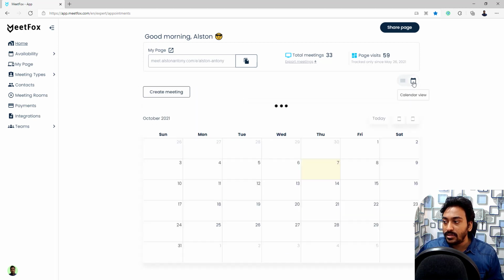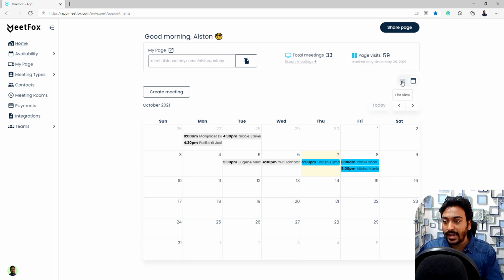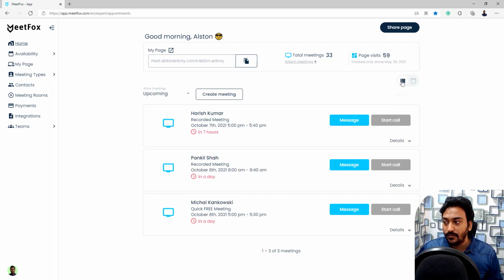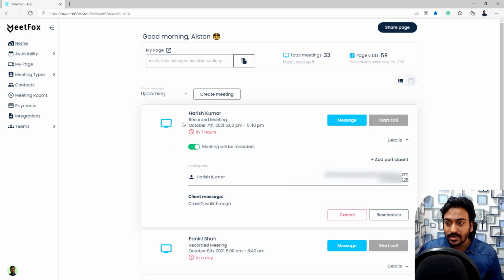And if I click on this, it will now show me a calendar environment for this particular event. And if I go into all of this, for example, let me show you by clicking on this, you can see I have a meeting with Arish Kumar, and it shows it's going to be a recorded meeting because I have set it up that way. It shows during which time this meeting is going to take place, and that in another 7 hours this meeting is going to start.